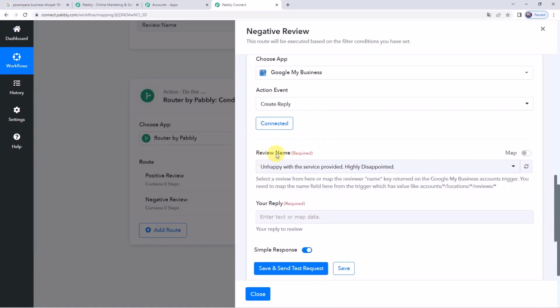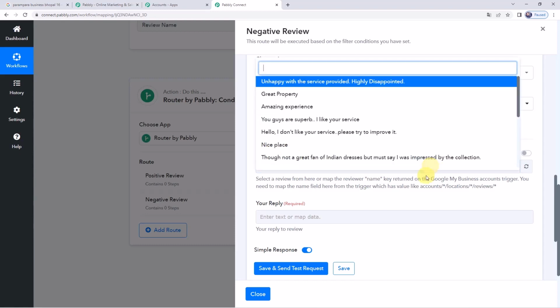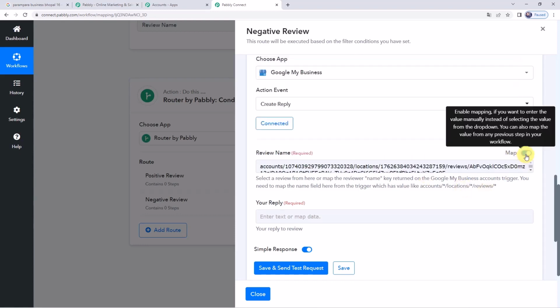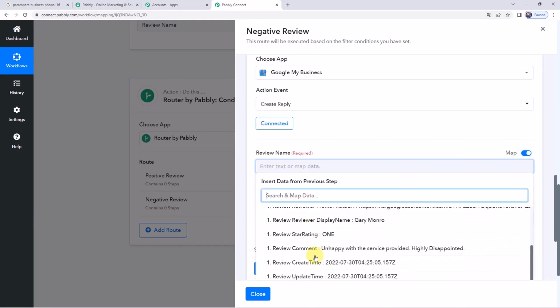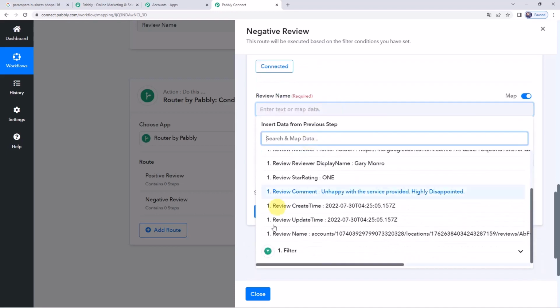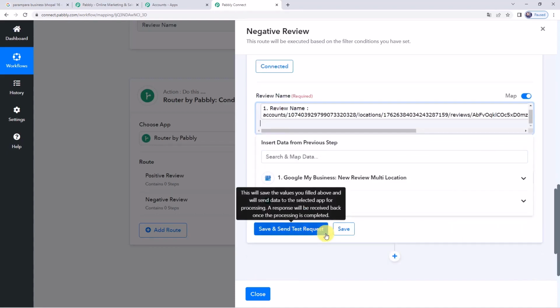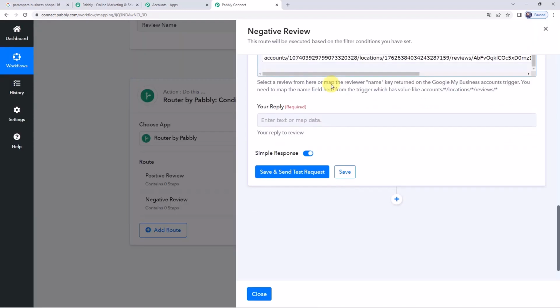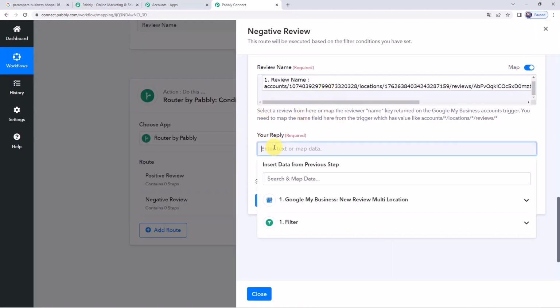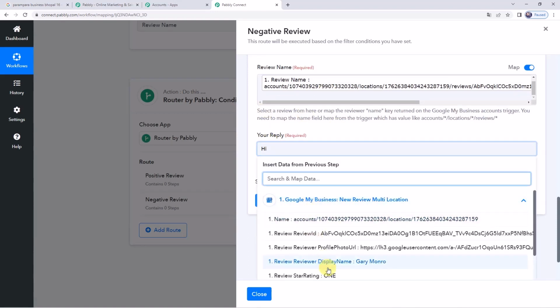Now here it is asking for the review name. So we have already got the review name from our trigger response. So we are going to just click on this mapping button. I'll remove this data from here and come to Google My Business for mapping. And from here we'll be mapping the review name. Okay, and at last we have got the review name. And here we'll be adding the reply. So I'm just adding the reply as hi, and then I'll be mapping the name of the customer.